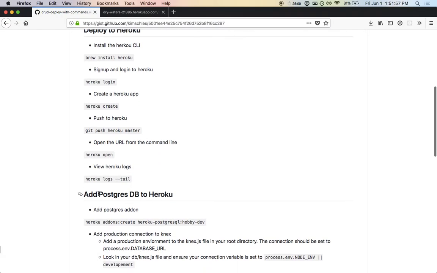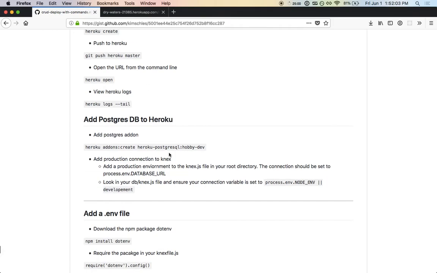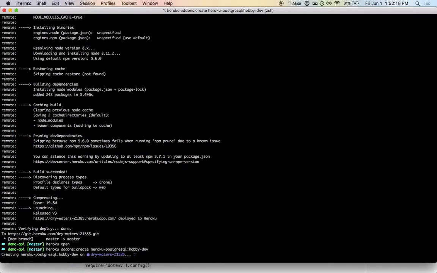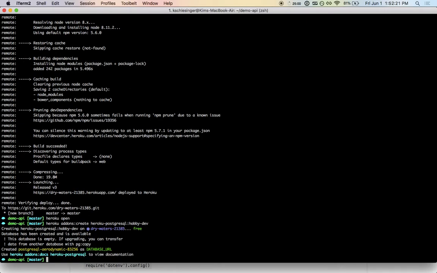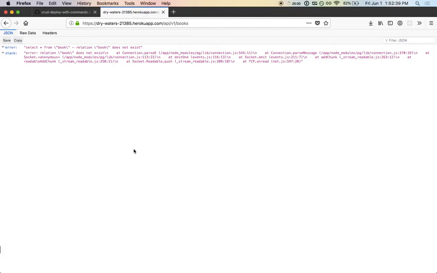So we're moving on to objective two, which is to add a Postgres database to Heroku. It's actually really simple how to do this. You use the heroku addons command, and we're going to create a Postgres database, and we want it to be the tier hobby-dev, which is free. So I'm just going to copy this command, paste it in. Beautiful. So it's showing me a database has been created and is available, and it's giving me the name, and it said I used the add-on Heroku Postgres. Cool. So I'll just refresh that page and let's see if my data is available.